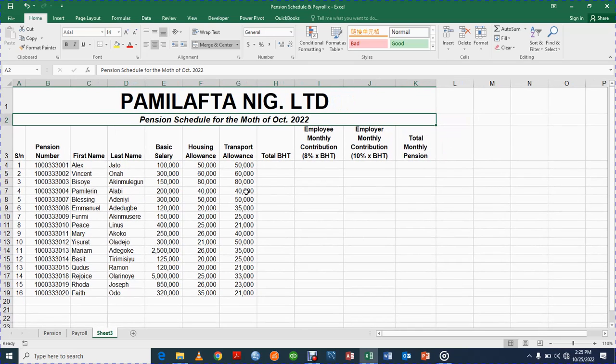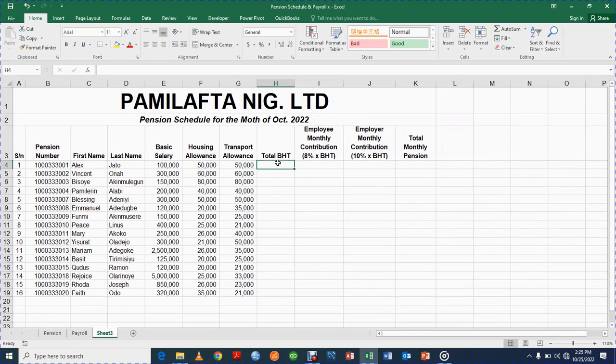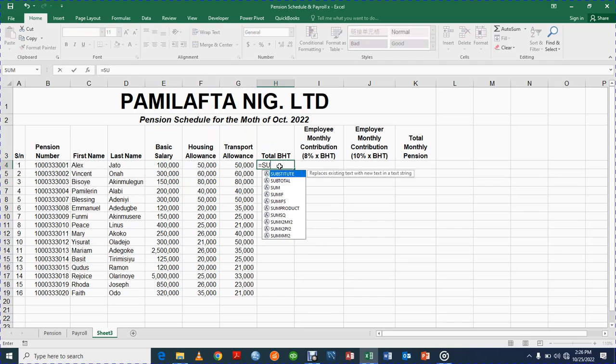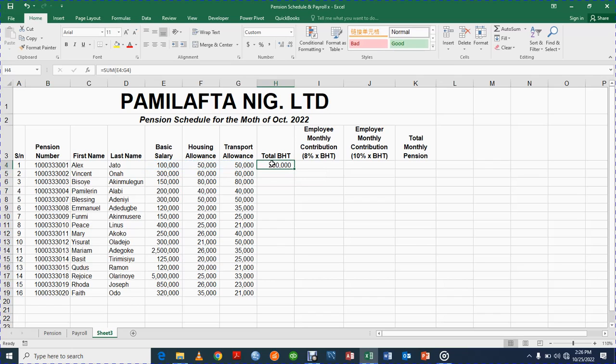So now let us enter our formulas. What's the formula for total BHT? Total BHT is equal to the addition of these three, that is your basic, your housing, and transport. So for that, we are going to use the sum function, which is equals SUM, open a bracket, click on here, left click and drag, and press enter. Can you see? To give you the answer.